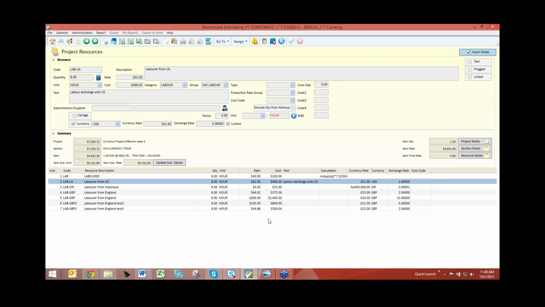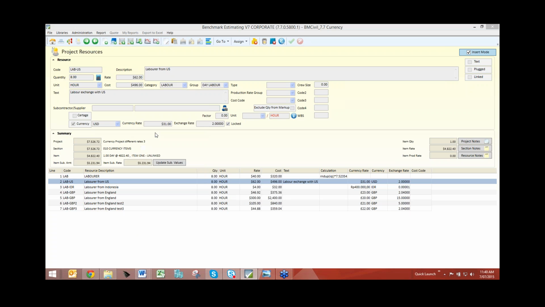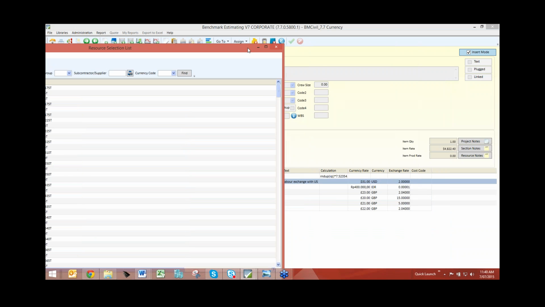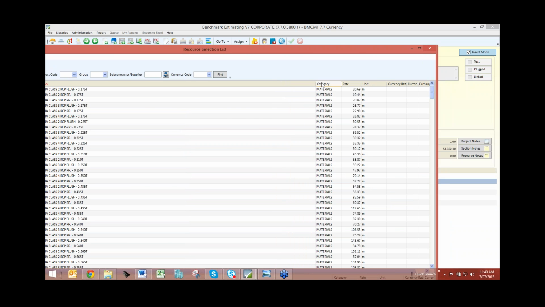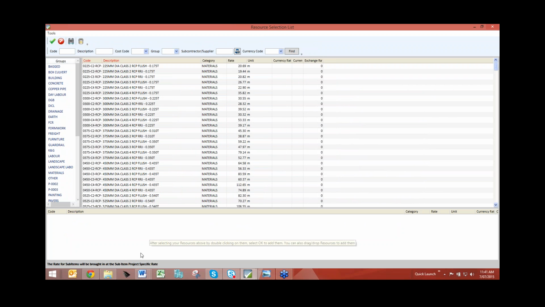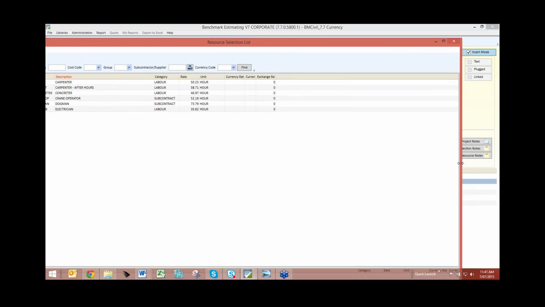Regarding resources in a project, while we're here at the resource level, there's a new feature to give you the ability to drag and drop resources into a project. So if I right click and select Add from Resource Library, the resource selection list is shown on the screen, rather large. So you can see here, you can search by resources by the traditional methods, and you can actually keep this screen open. I might just minimize it a little bit.